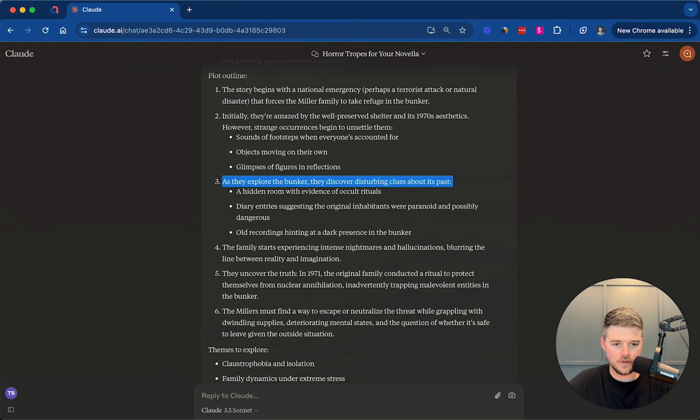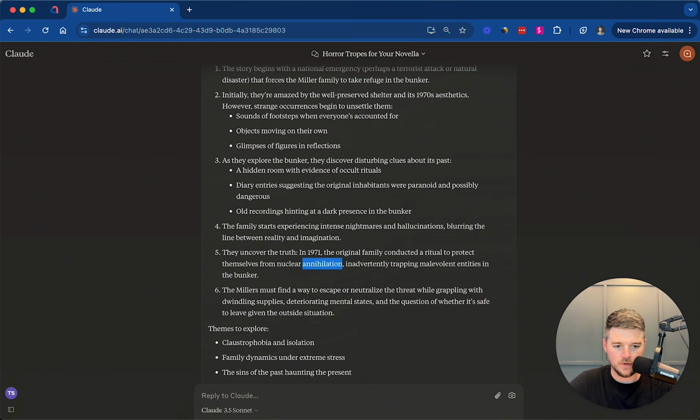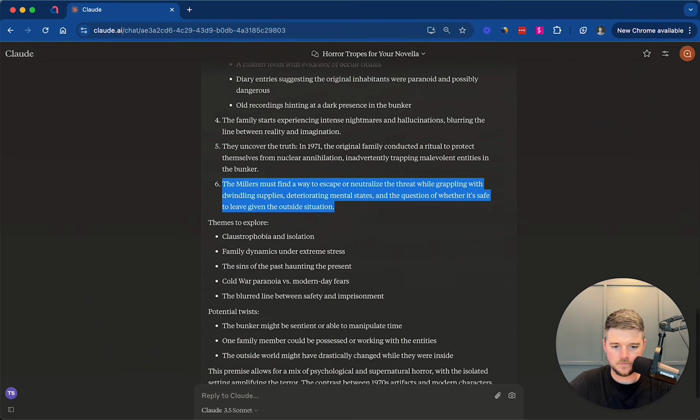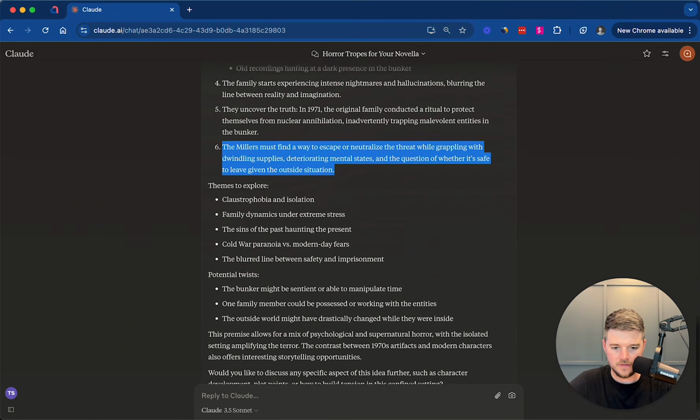As they explore the bunker, they discover disturbing clues about its past, a hidden room with evidence of occult rituals. I'm liking some of this, old recordings. The family starts experiencing intense nightmares and hallucinations. The original family conducted a ritual to protect themselves from nuclear annihilation. Yes, a way to escape or neutralize their grappling with dwindling supplies. Okay, I like some of this.